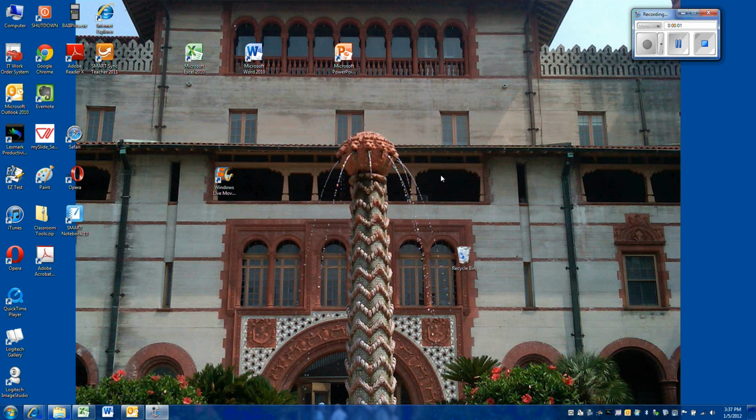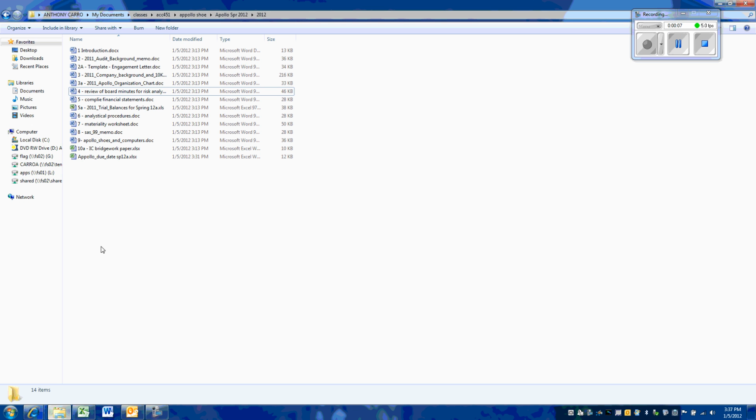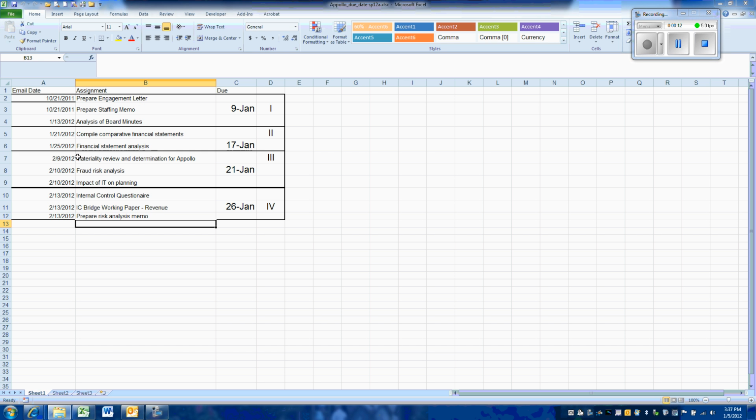These are the instructions for the first part of the team project that is due on January 9th. If you go to the files that you downloaded for Apollo, click on the Apollo due date, and that will give you the chart that shows what the first part of the assignment consists of. And we're going to be getting our instructions for the first part of the project in 3 emails.